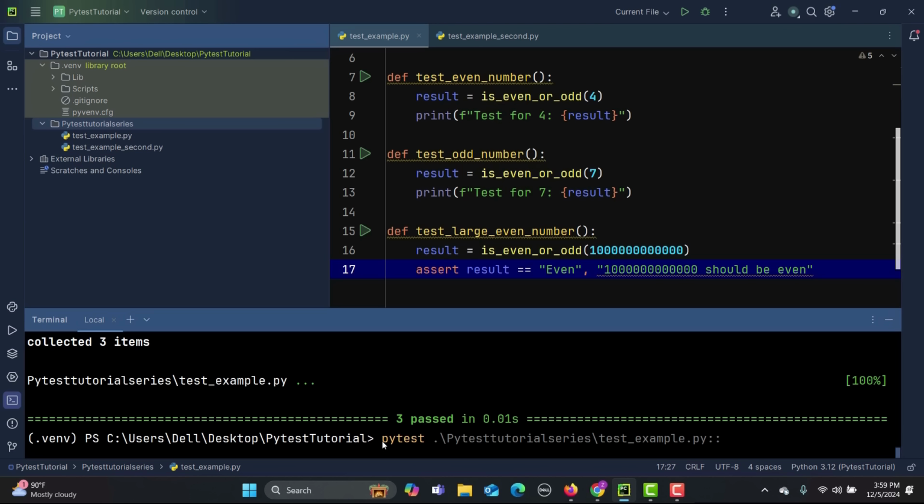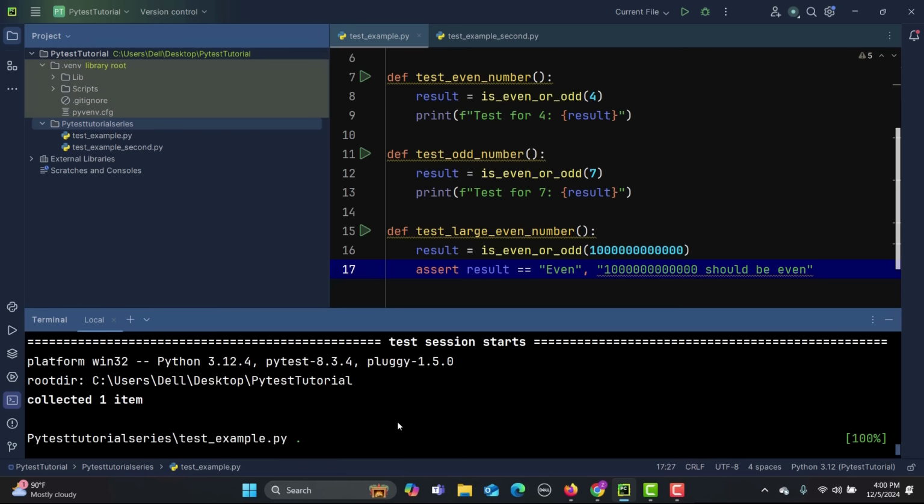For example, I want to execute this last function, which is test_large_even_number. Okay, simply press enter. So you see that it collected 1 item and 1 test got passed. In this way you can actually execute a particular test.